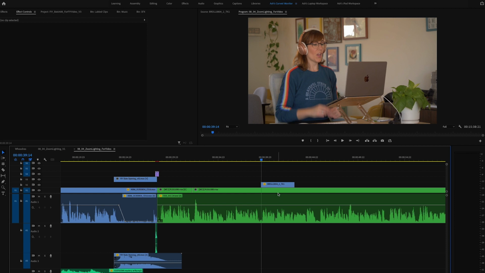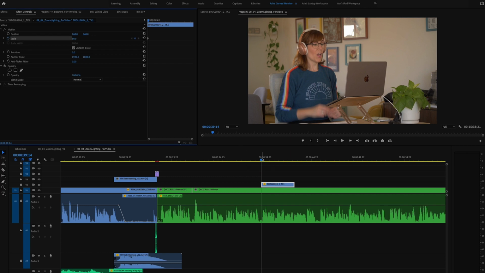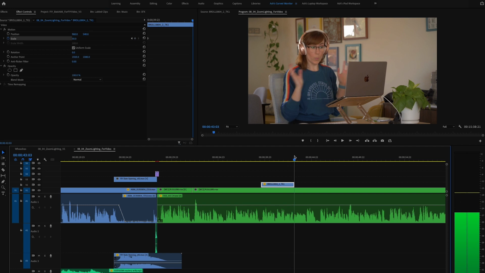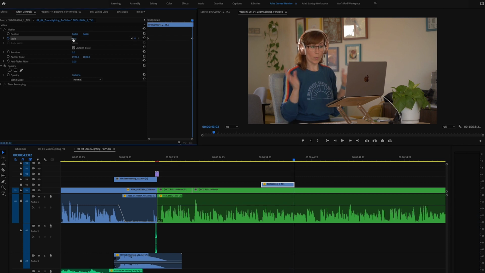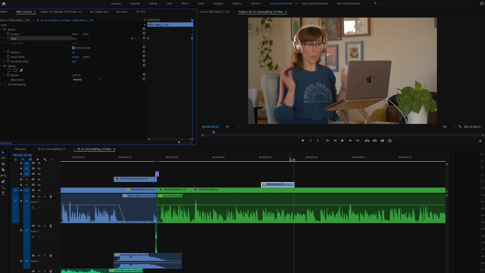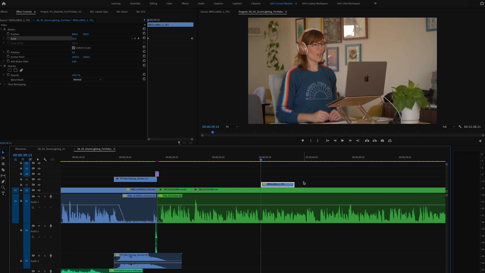And maybe I want a slight push in, maybe it'd be fun. So here I'm going to click scale and put a keyframe here. Then I'm going to go to the end of the clip and click the keyframe button again, and make this just 5 points bigger, so 55. So now it slowly pushes in.